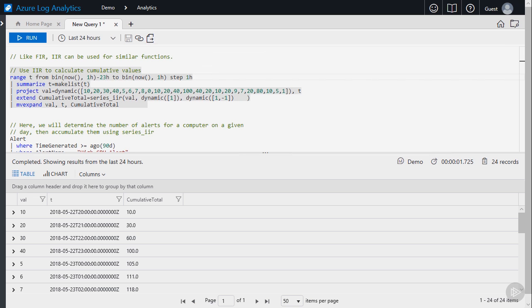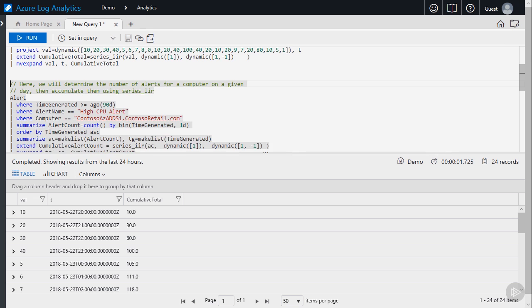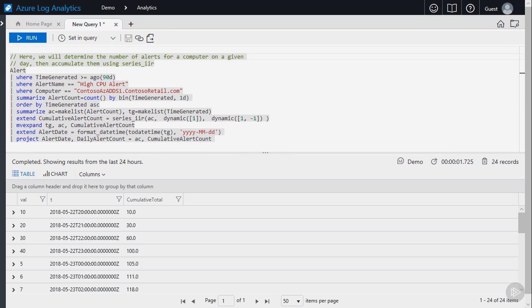Now let's do something a little more useful. In this example, we're going to determine the number of alerts on a computer for a given day and then accumulate those alerts over time using series IIR. Like I did with FIR, I'll run this in pieces so that you can see what's going on.